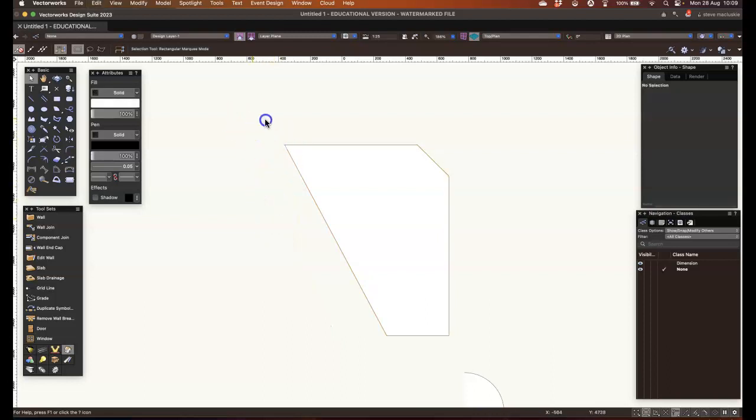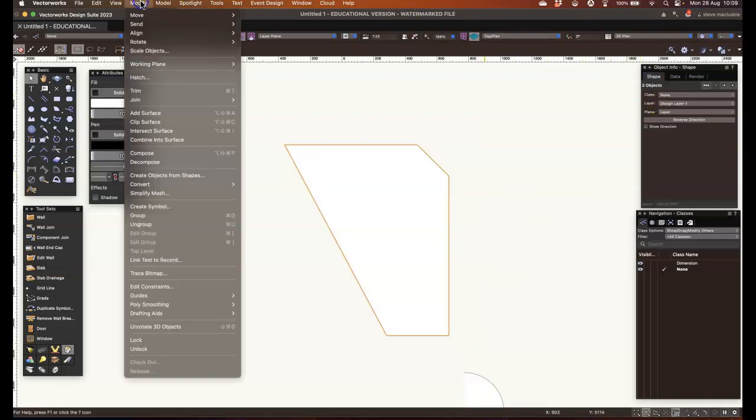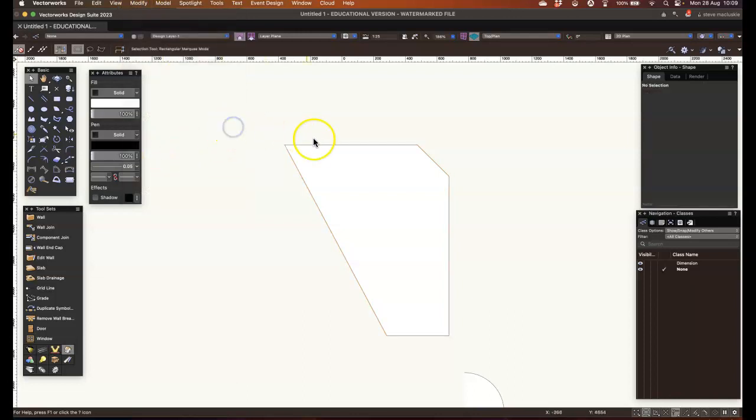Or if I select both objects, you can see it says two objects, and then I choose Modify, Compose, it will take those two objects and turn them into a single polygon. So it's worth remembering those two options. Be careful with closing the polygon and leaving the extra line there. That's the way you get rogue extra artifacts in your drawing.